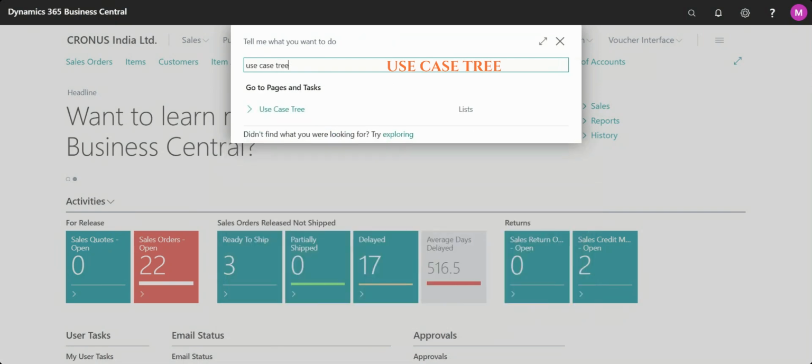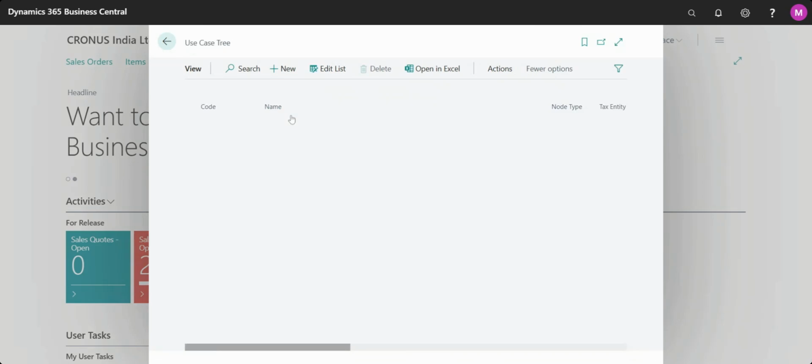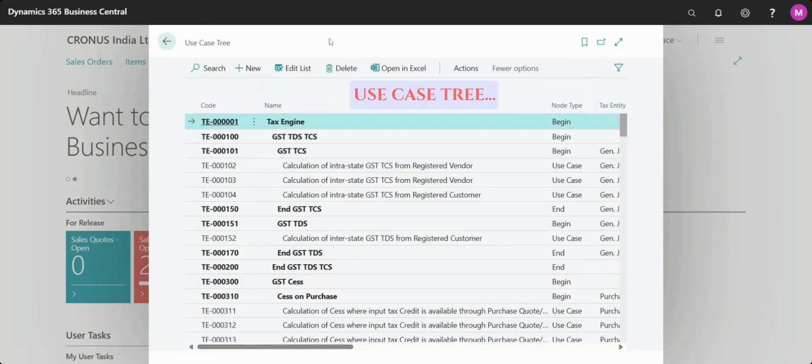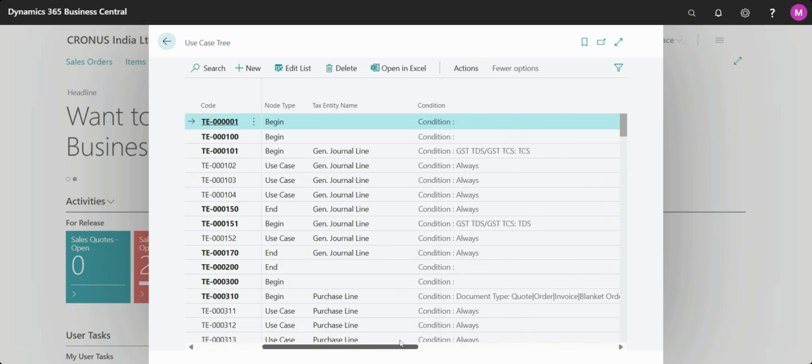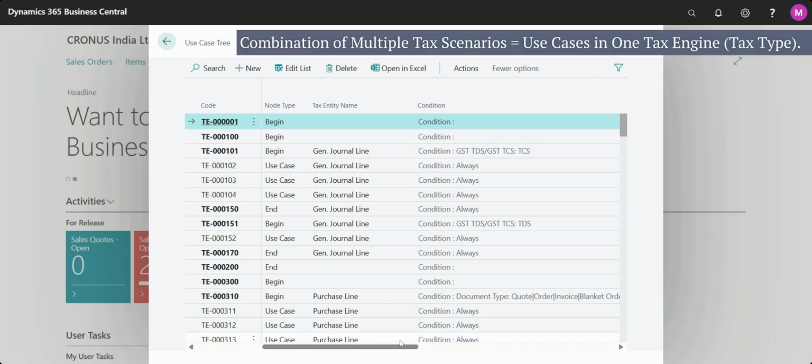How can you check the use case tree in Business Central? Use the search box, type use case tree, and click on this. You can find the use case tree via the search box. So this is the use case tree. You can check the code, the tax engine name, the node type, the tax entity name, and the condition, in which condition it will work.